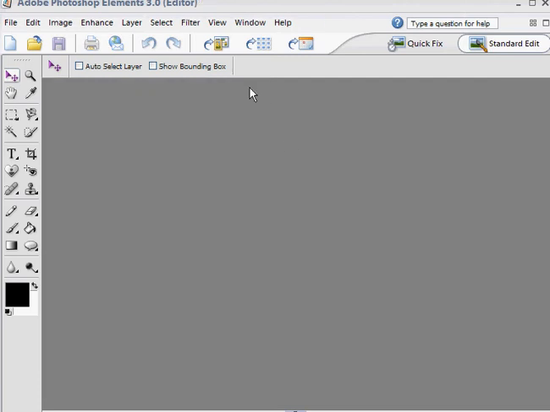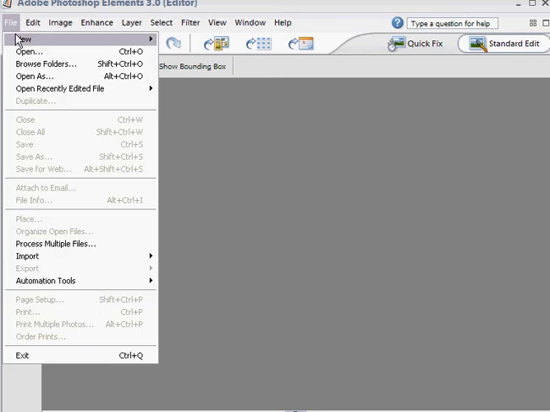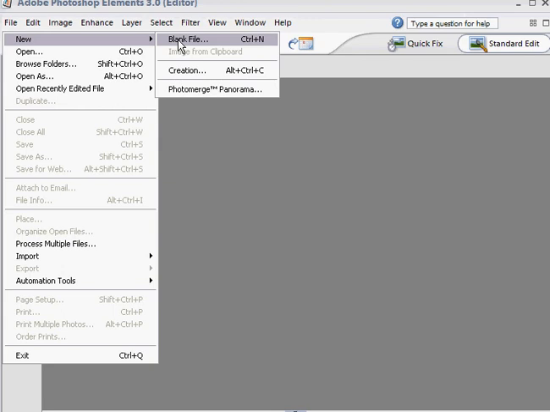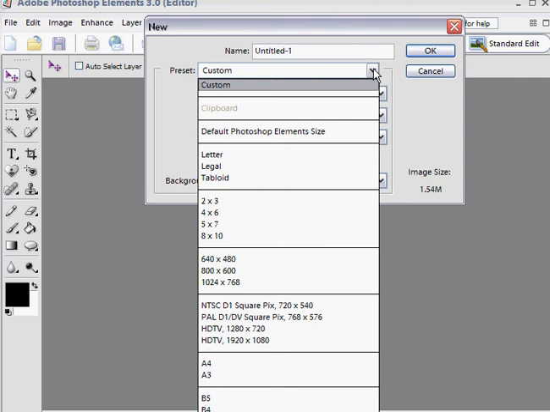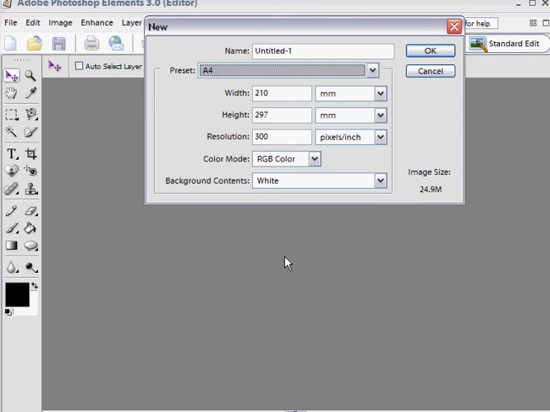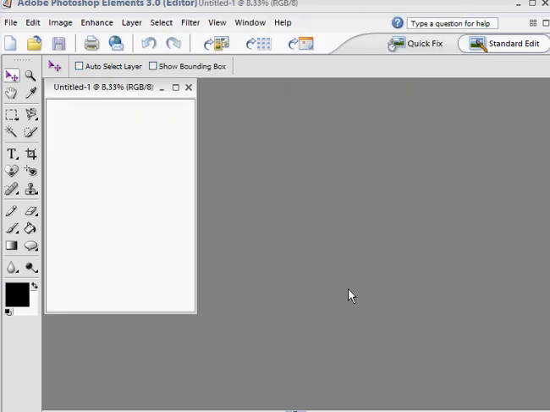So let's begin. We're going to start with a blank, empty canvas to work on, and we'll make that by going to File, New, and Blank File. Now the size is quite important. I want to make my size A4, and we can use the preset feature to make an A4 blank canvas. Click the little down arrow and choose A4. You can leave everything else exactly as it pops up. Click OK, and hey presto, you've got an A4 piece of paper.